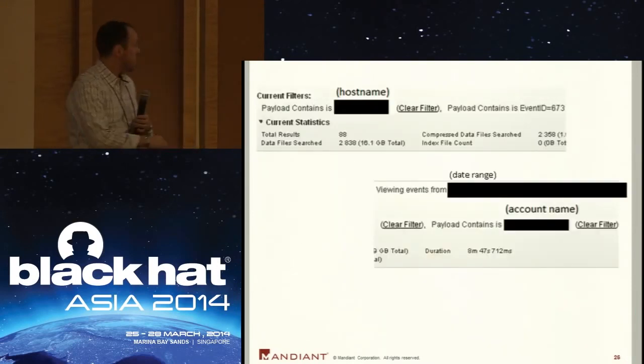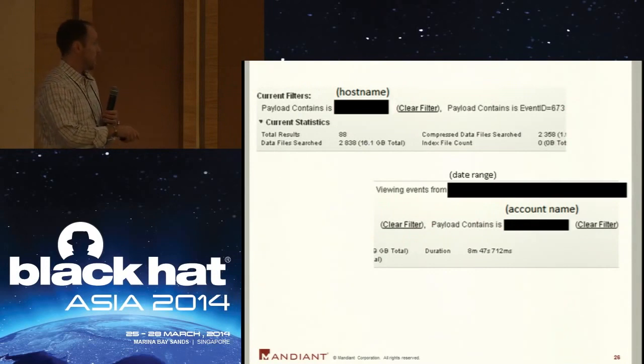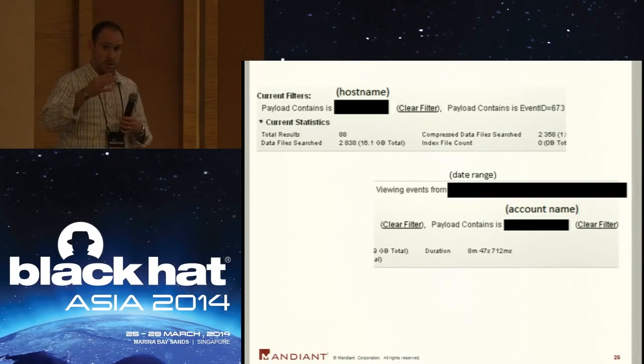This is an example from a commercial SIM product that I did recently where, I'm sorry I had to redact so much here, but basically, I did a payload contains hostname, so I had a pivot system that I was looking for. Event ID 673, which is Kerberos service ticket issued, and then a date range, and then payload contains account name.